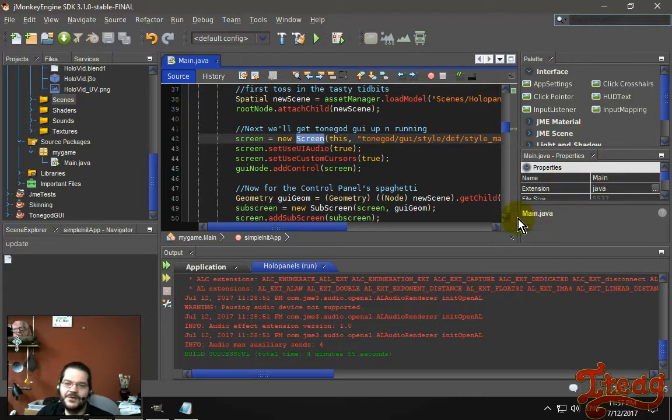And I'm going to use the UI audio and custom cursors because there's a bit different behavior with the subscreen class than with the screen class. We go ahead and add screen control to the GUI node because, due to the raycasting, screen and subscreen work together to capture the mouse input properly.